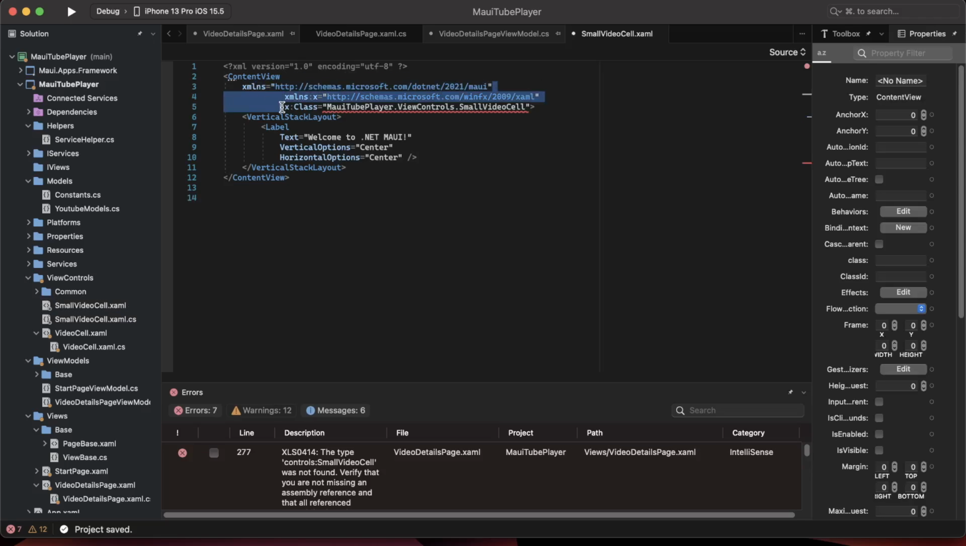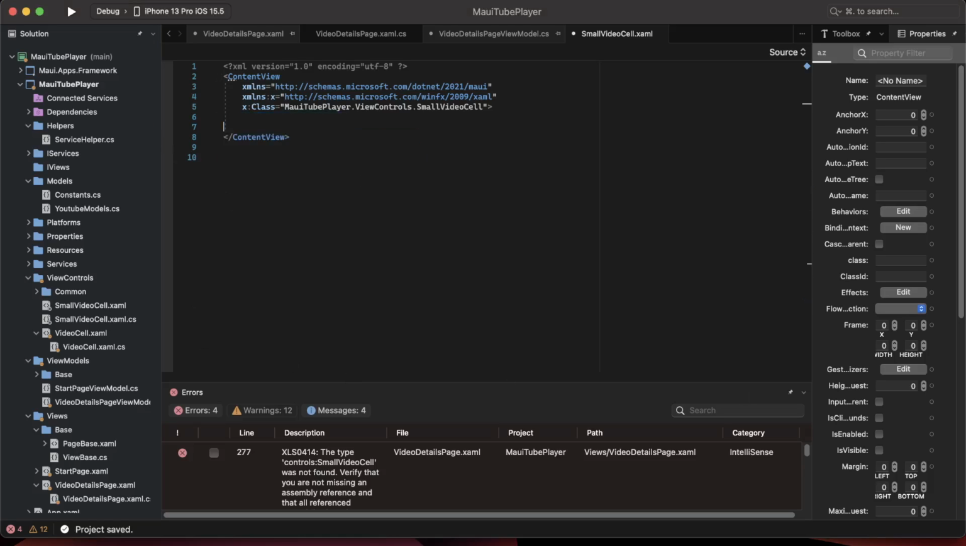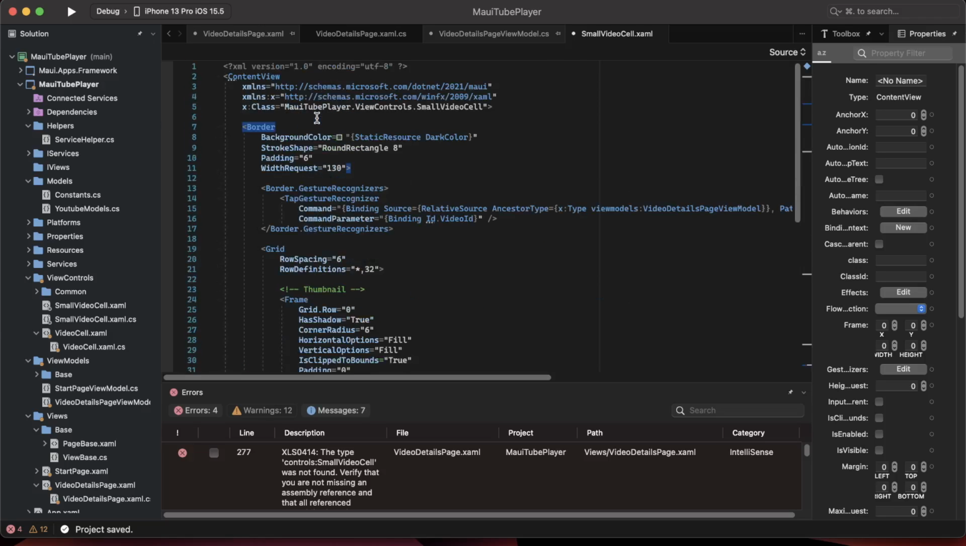And thanks to Ufuk again, we'll not be doing any of that parent binding context. We'll keep it very simple. So let's go ahead and implement this. I'm going to replace this whole thing with a simple border, something very, very similar to what we did with the regular video cell.